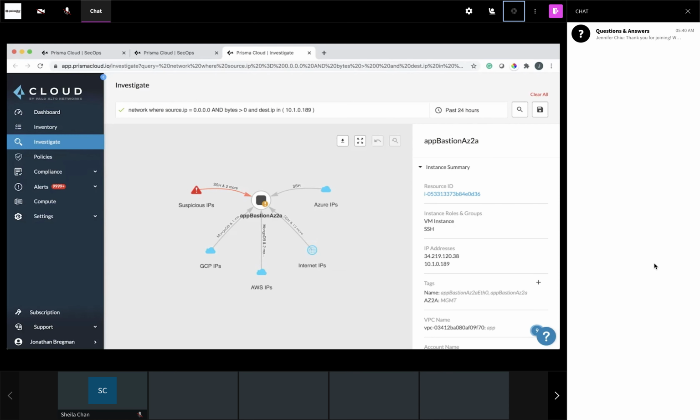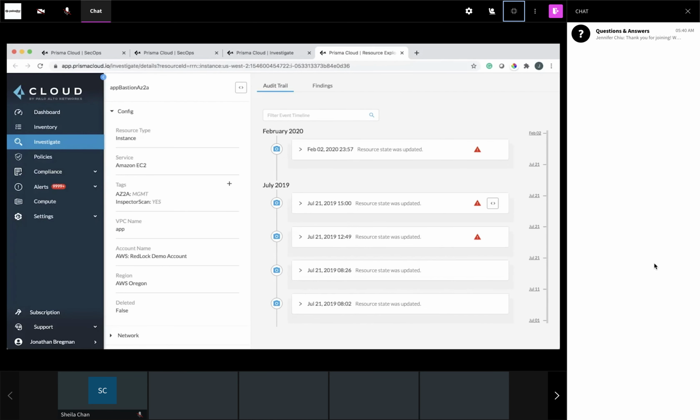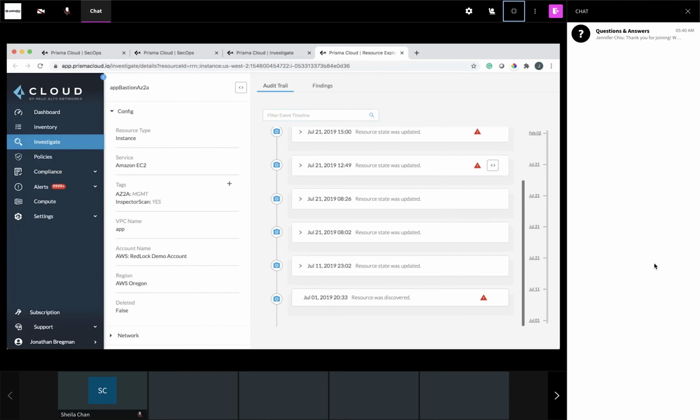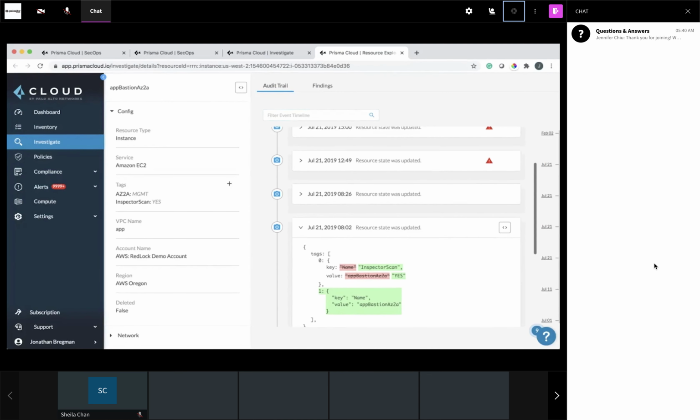But perhaps at this point, we want to know, well, how did this problem first get introduced into the environment to begin with? By clicking on the resource ID, we're able to dig a little bit deeper, and Prisma Cloud brings up the audit trail, where from the moment the resource was first deployed into your cloud environment, Prisma Cloud assessed the configuration of the resource, found some errors, and proactively surfaced alerts, to then every time the resource was updated, Prisma Cloud captures a diff of the changes and by whom.